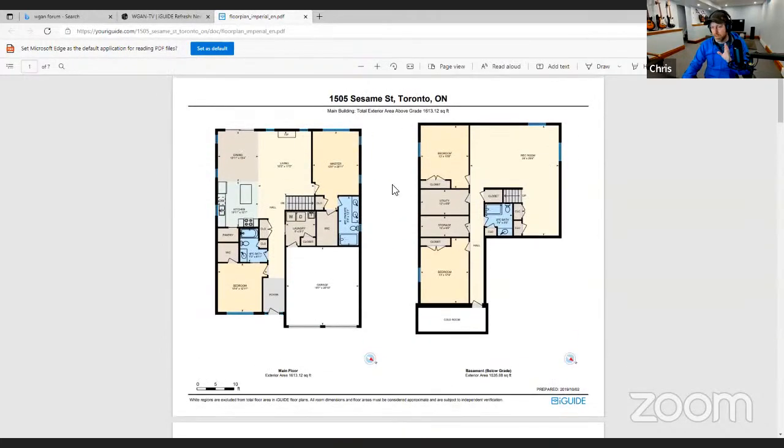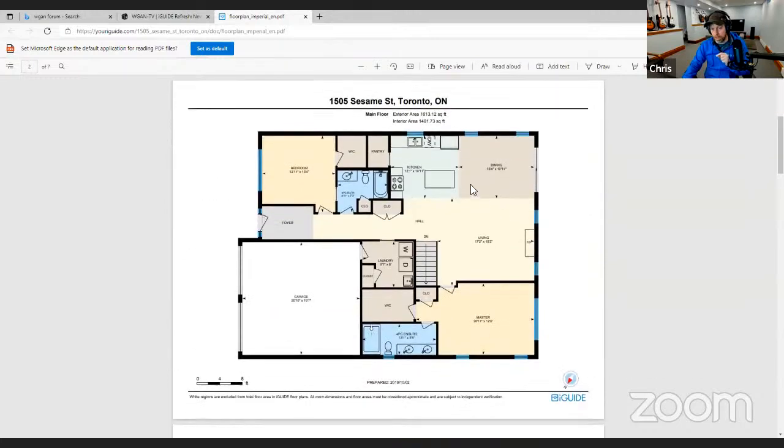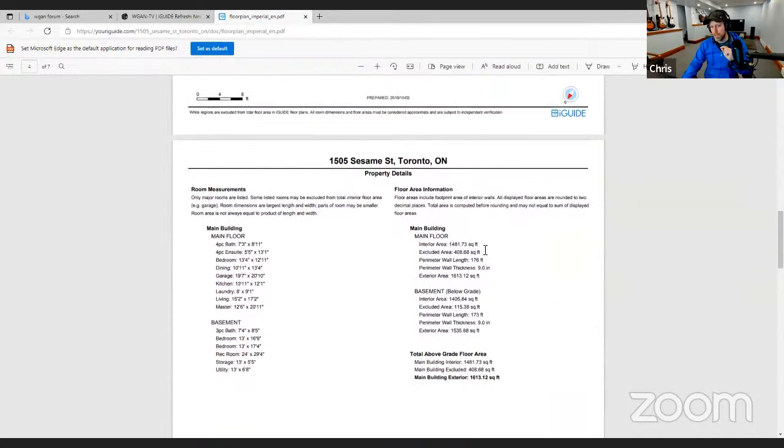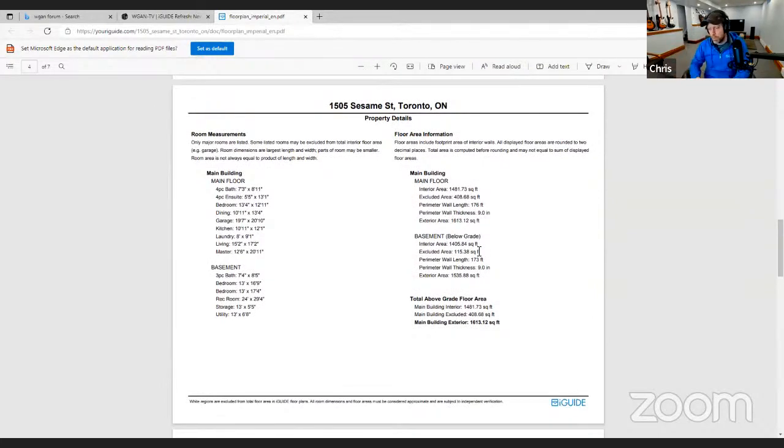So you get a summary page, and then you're also going to get each floor, obviously one by one on its own page. And then you get another summary page that has the property details. So property information like room dimensions and total square footage are really important if you're a real estate professional and want to list a property, because you have to enter all those room dimensions into your MLS.